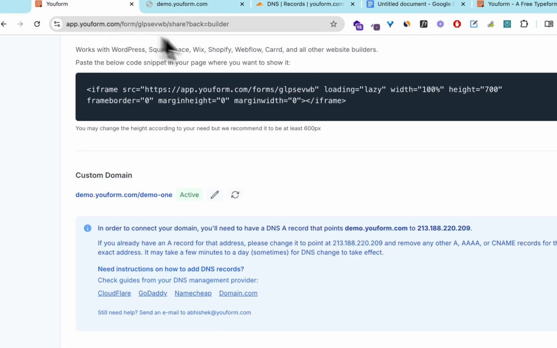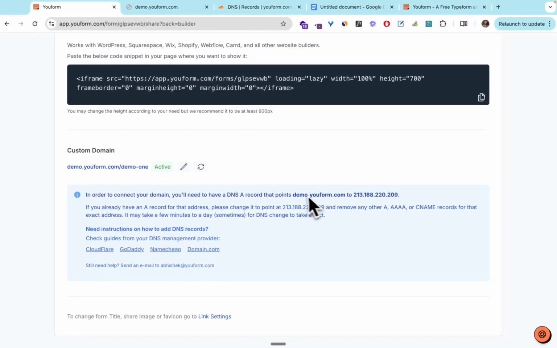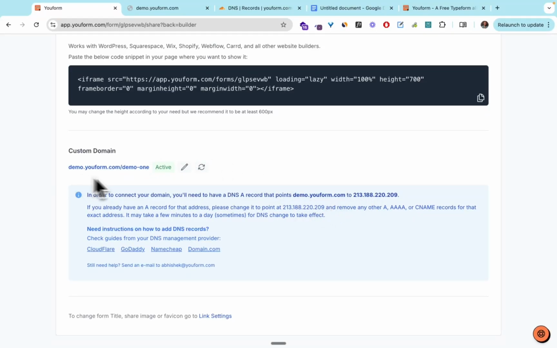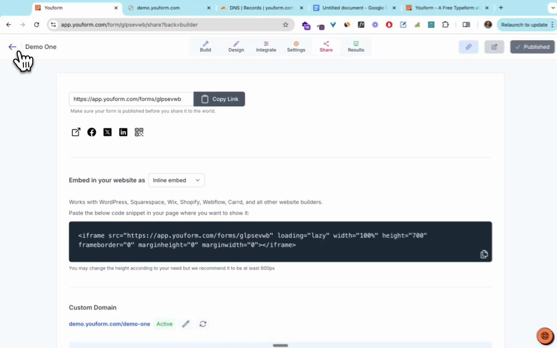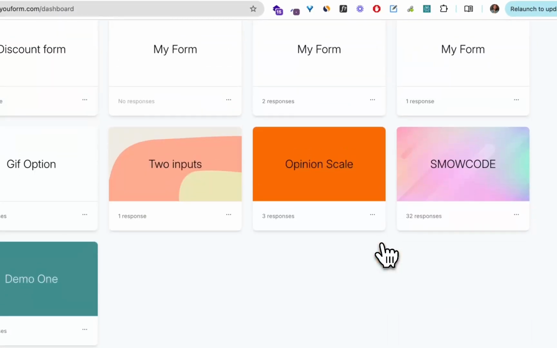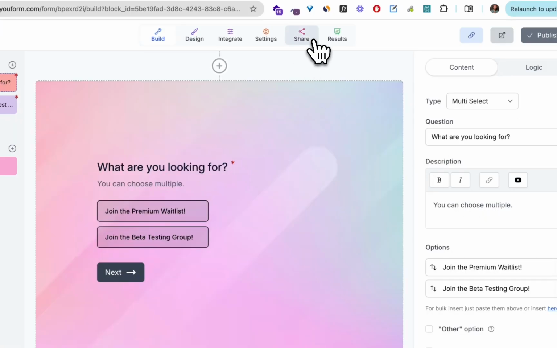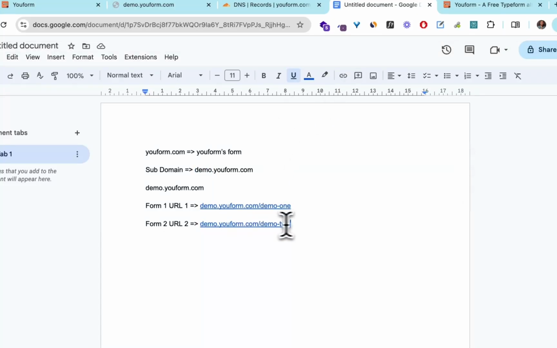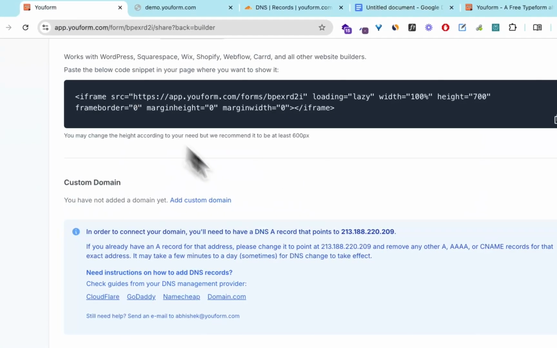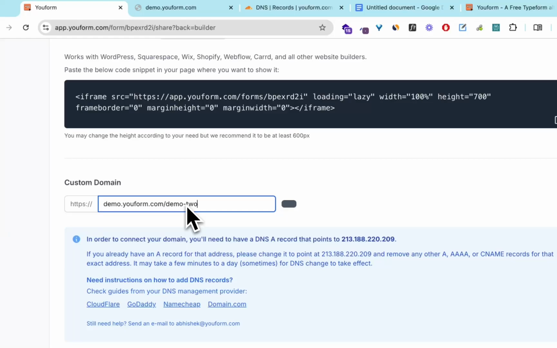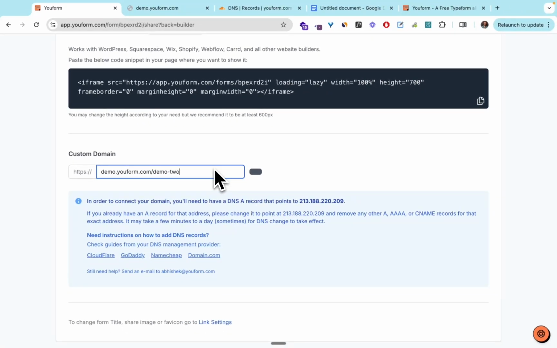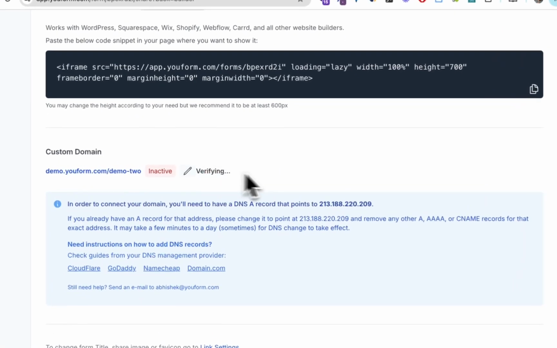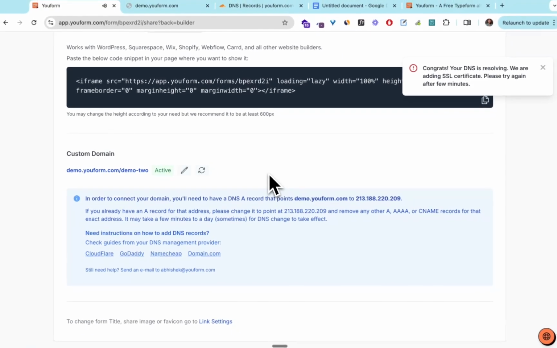Okay, so this is how I set up my domain, and then I added a URL here. So this form is pointed to /demo1. Because we have already added a DNS record there, I can go to another form. Let's say I will open this one, and I will go to the share tab, and I will make it the second URL, right? demo.youform.com/demo2. So I will do the same here. I will copy paste that, and because we now already have added the IP there, it should all be working automatically, right?